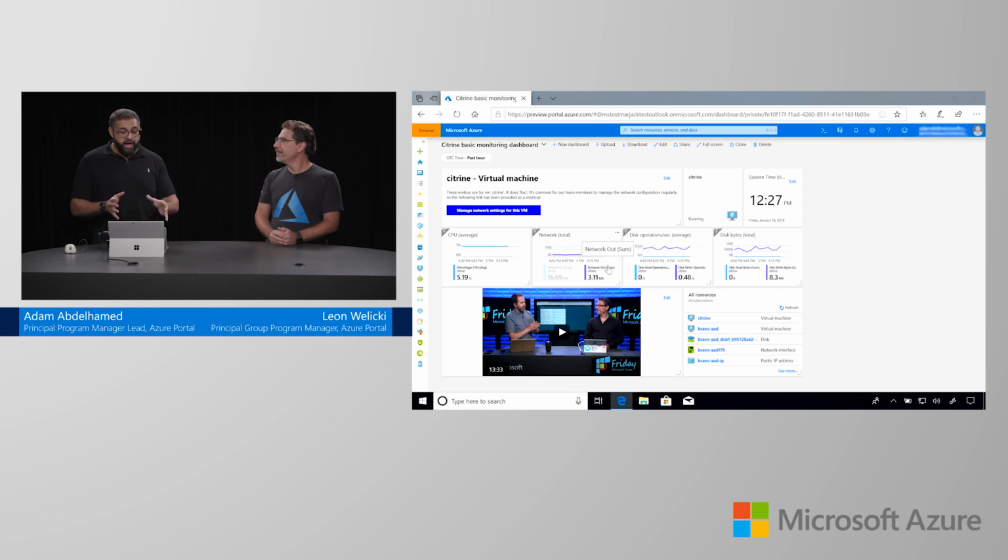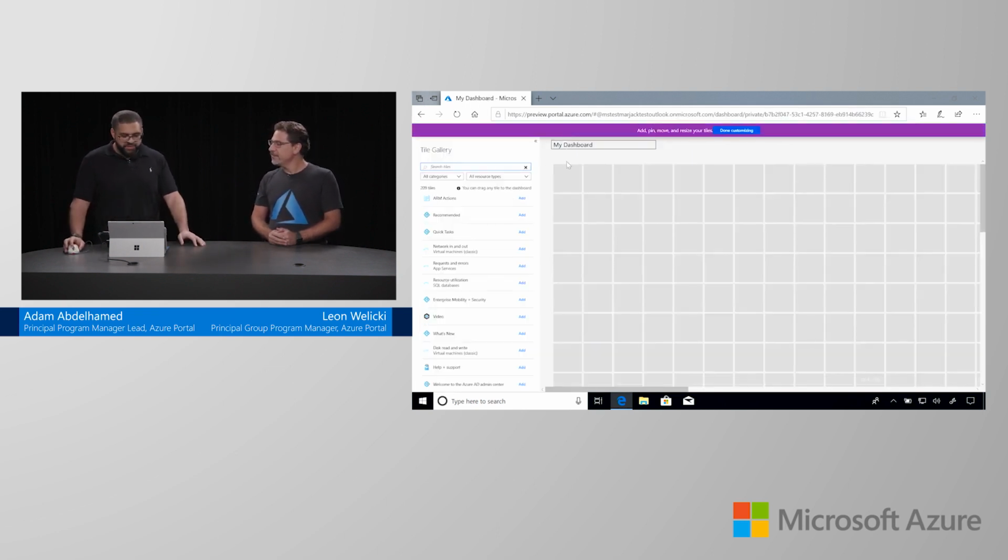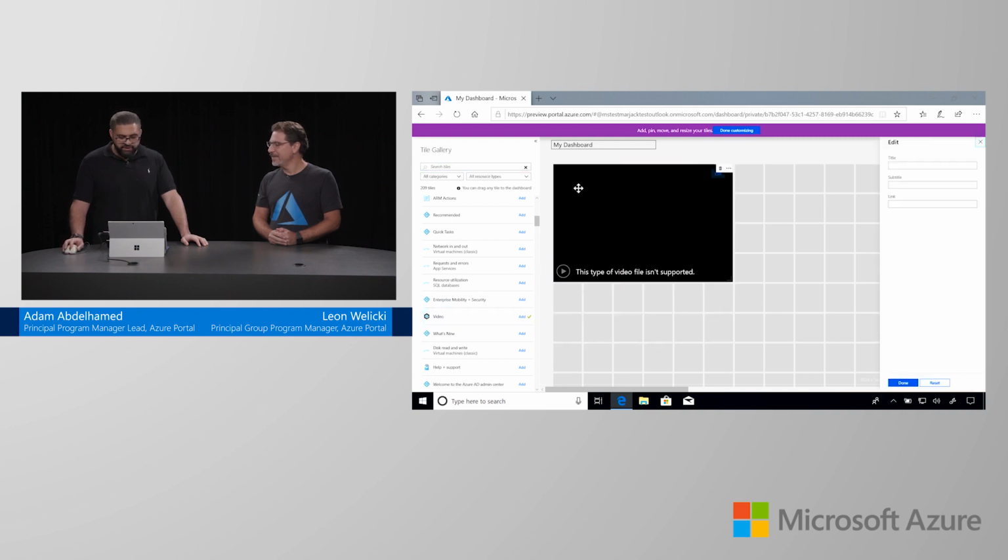Let's just quickly show how I would create a new dashboard. Perfect. So I'll click New Dashboard here. That's going to put me into this blank canvas, and it's going to reveal the tile gallery. Now the tile gallery has a bunch of the tiles that we were just using. So for example, here's the video tile.